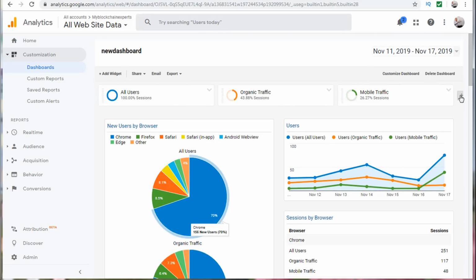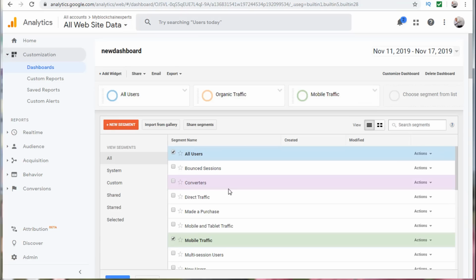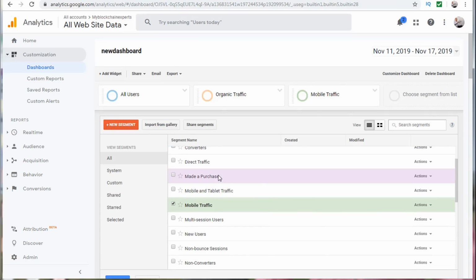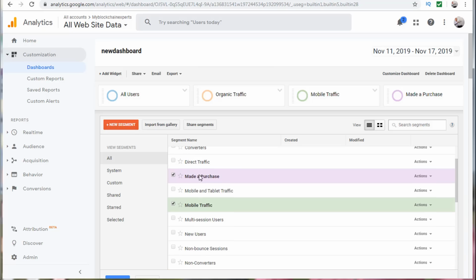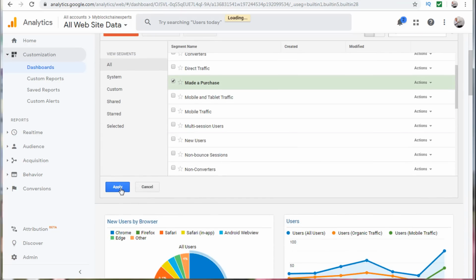Now, I could add another widget if I want. And let's say I have, for example, content on my site that I'm selling, like an ebook or a course. I go over here, and this is, of course, part of something that you might have in a pipeline as well. And so what I want to do is just go ahead and apply that.